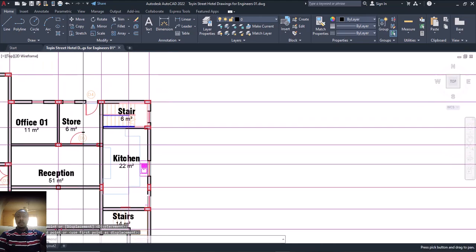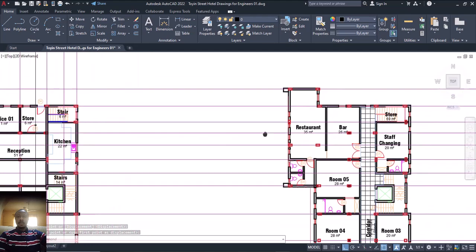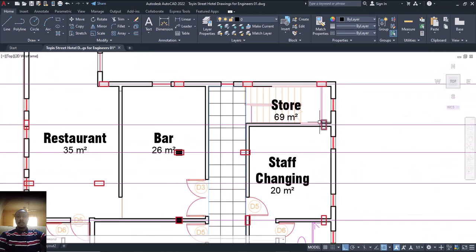Then from this point here I bring it to this point here. Perfect. Can you see it now? So that is that. I've adjusted this one now. Is that okay? I've repositioned this one here. This particular one, I've repositioned it.